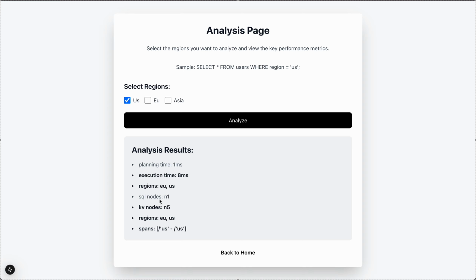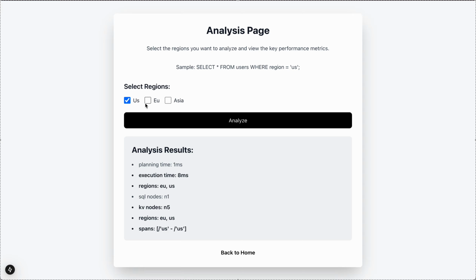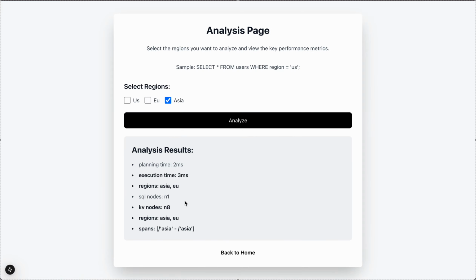If I select only US, then also the SQL node affected will be N1. All right. Now the main thing to note here is the KV node, that means key value node. This is the node that actually fetches the data from the database. The key value node affected is only N5. So we can see N5, node number 5, is US1, and which data do we want? Only US. Let's check for just Asia. The key value node affected here is N8. So node 8 is Asia, and we want Asia's data. And also the partition spanned is only Asia.